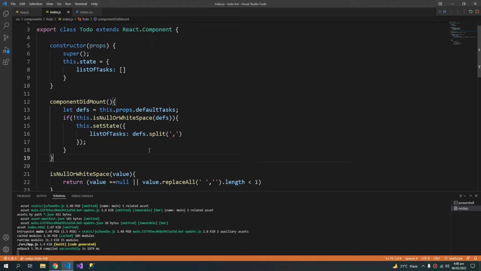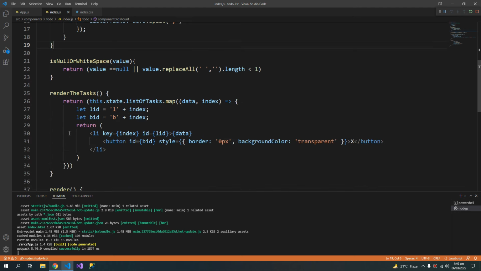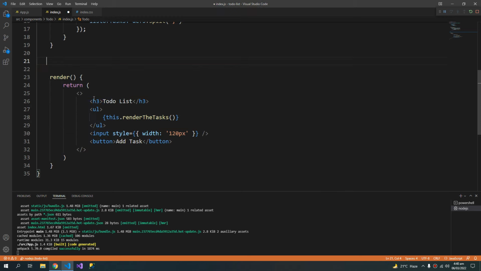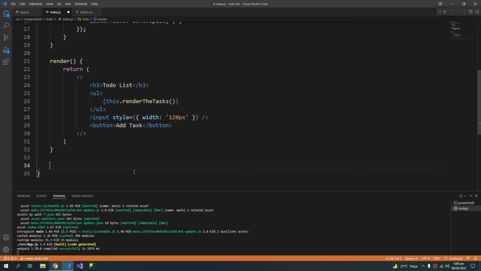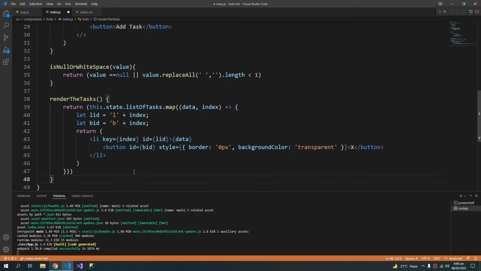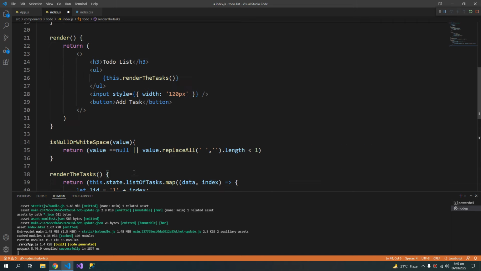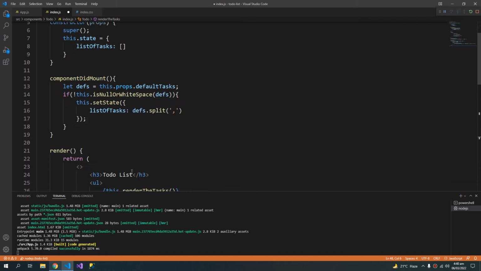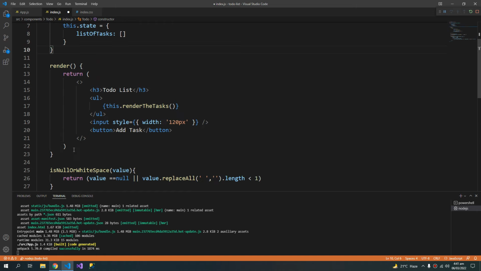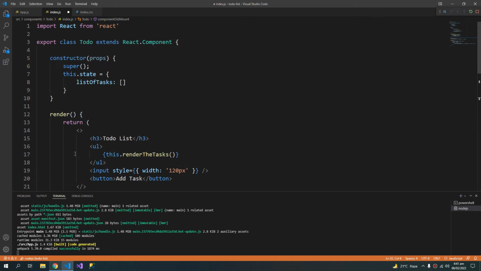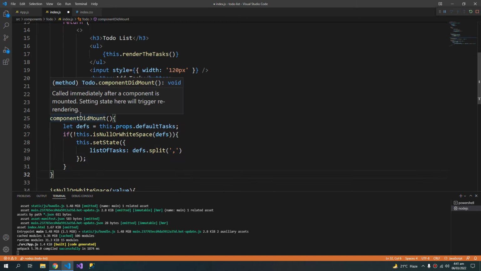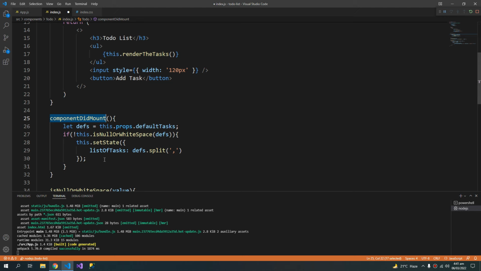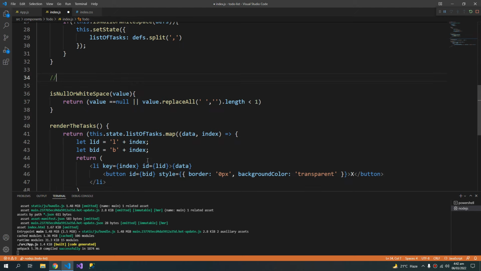Now let me put the functions aside from the lifecycle methods in one place, and the lifecycle methods according to the order they are executed. So first the constructor method, then the render is executed. After the component is rendered once, the componentDidMount method gets executed. So these are our custom functions.